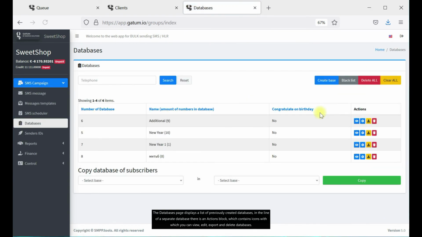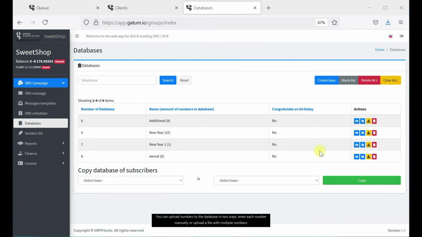The Databases page displays a list of previously created databases. In the line of the Separate database, there is Actions block, which contains icons with which you can view, edit, export, and delete databases. You can upload numbers to the database in two ways: enter each number manually or upload a file with multiple numbers.